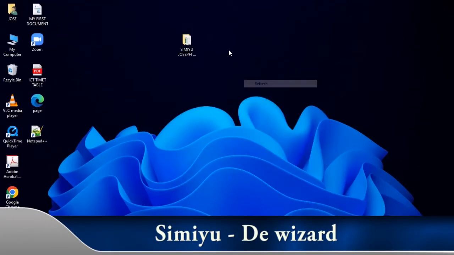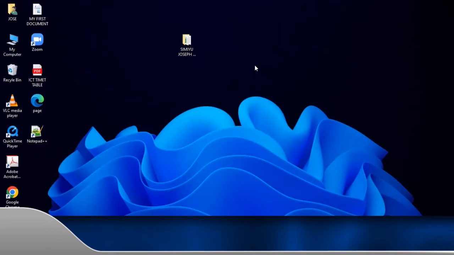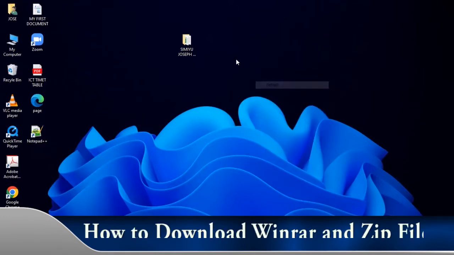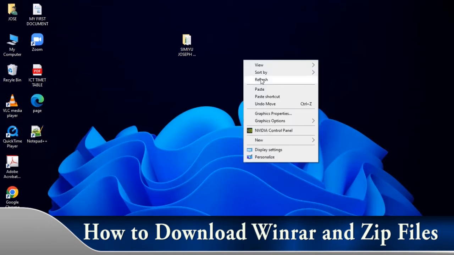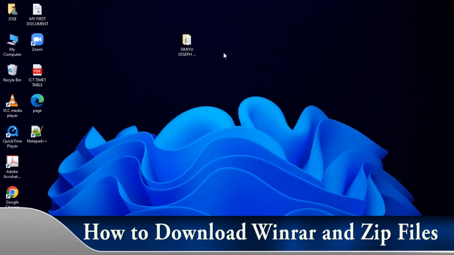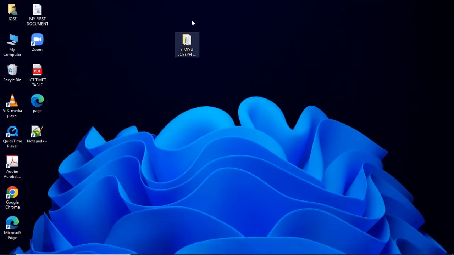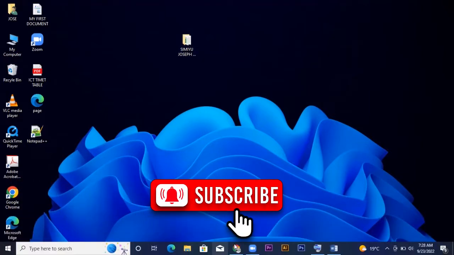Today I'm going to show you how to zip files. Now if you want to zip files, you need to have an application called WinRAR. You need to have a WinRAR application in your computer. So if you don't have it, I'm going to show you how to download the WinRAR program before you can zip your files. Let's turn to our browsers.